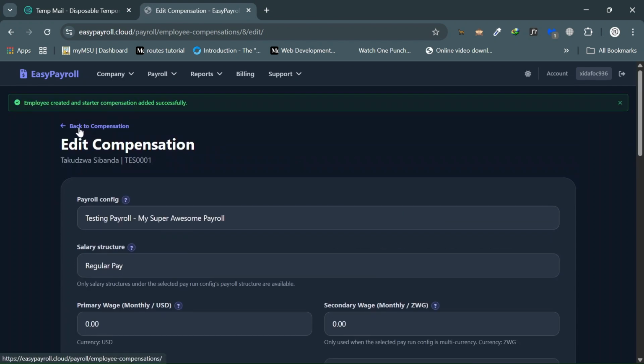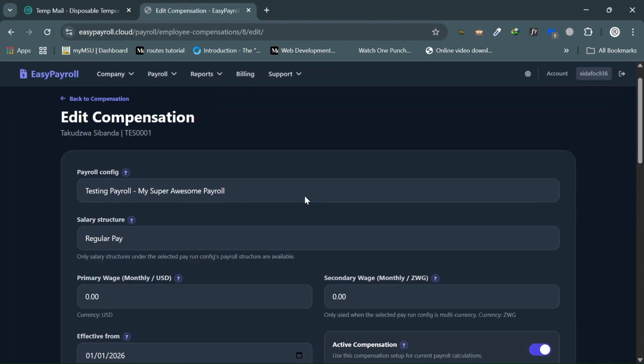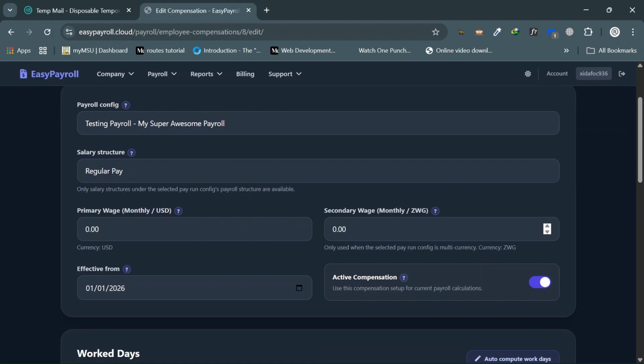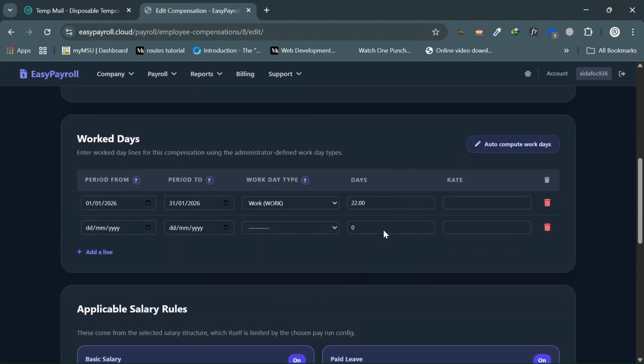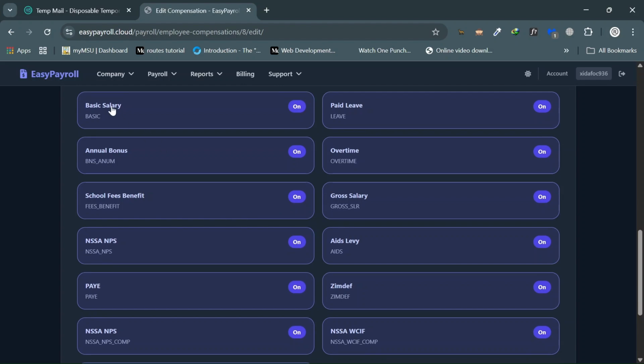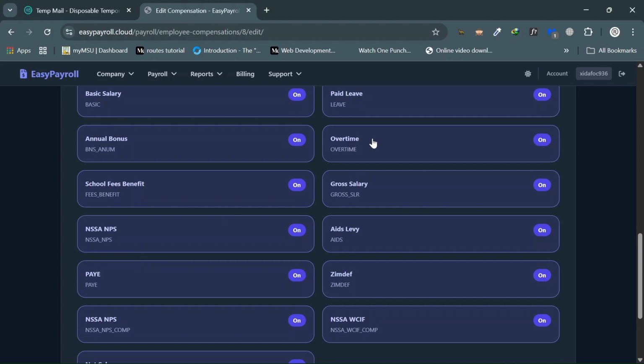I can now edit their compensation. You can see it tells you employee created and starter compensation added successfully. A compensation is essentially how much you're going to pay them and for what period. It contains things like the primary wage, the secondary wage. It also contains the work days, the actual days that they work to get that salary. It also gives you all the things that can be computed. Like, for example, do you want to compute overtime for them? Do you want to compute annual bonuses for them?